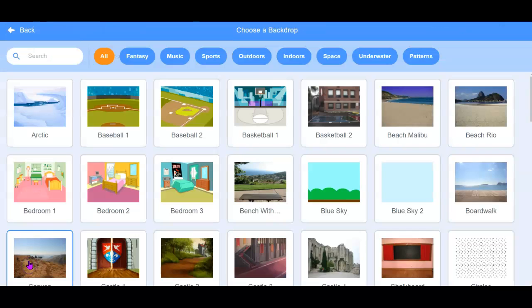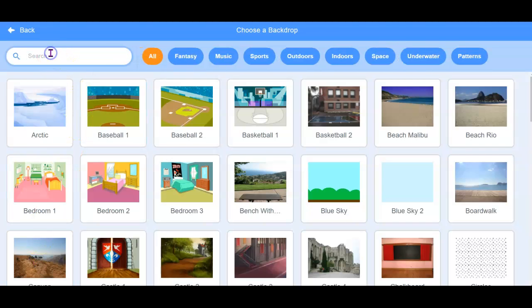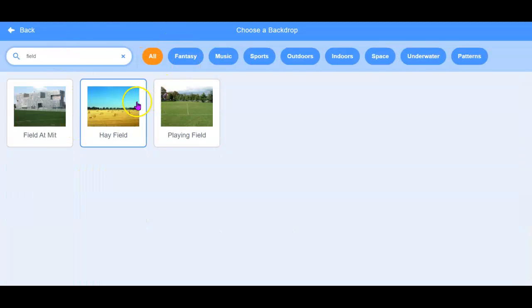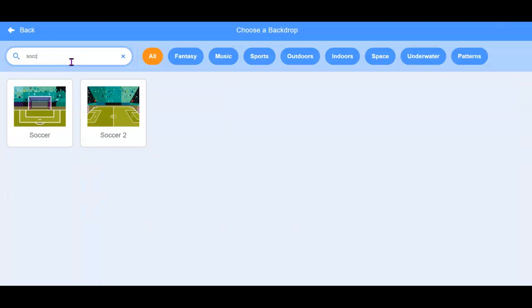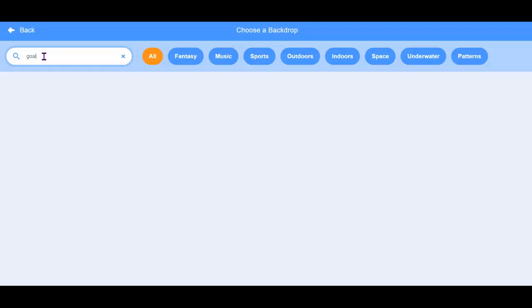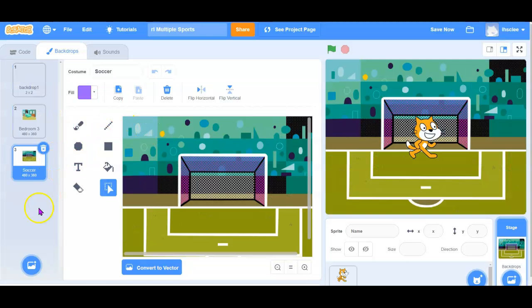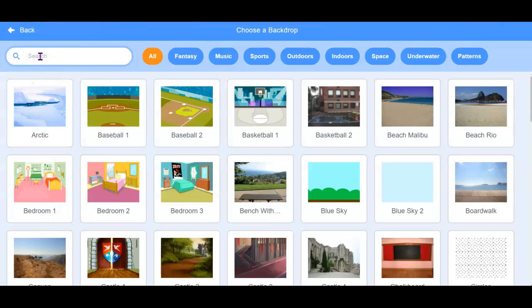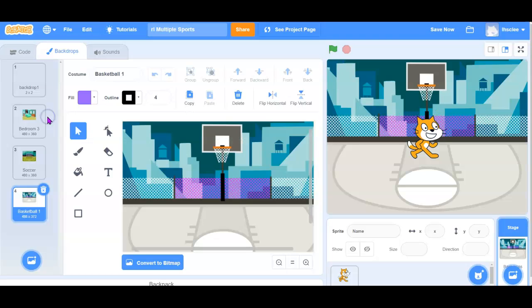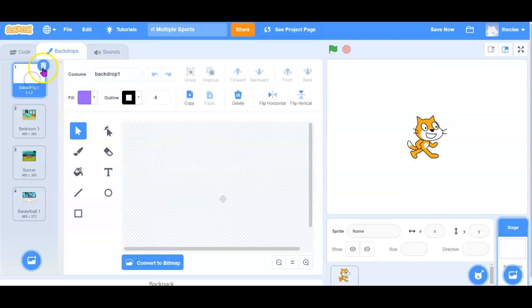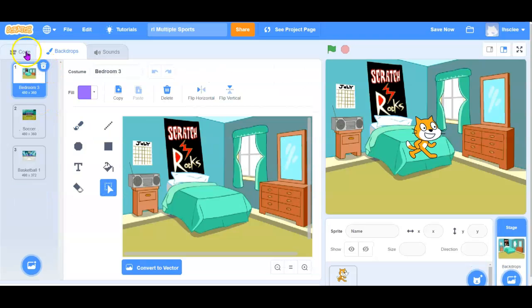So add, it said a soccer field. Or you can search soccer, or you can search goal, just as long as you know for a fact that this is the soccer. Actually, we're going to go with soccer. Pick one of the soccer fields, and basketball. You can go ahead and delete this backdrop here that's got nothing on it. Go ahead and delete it.